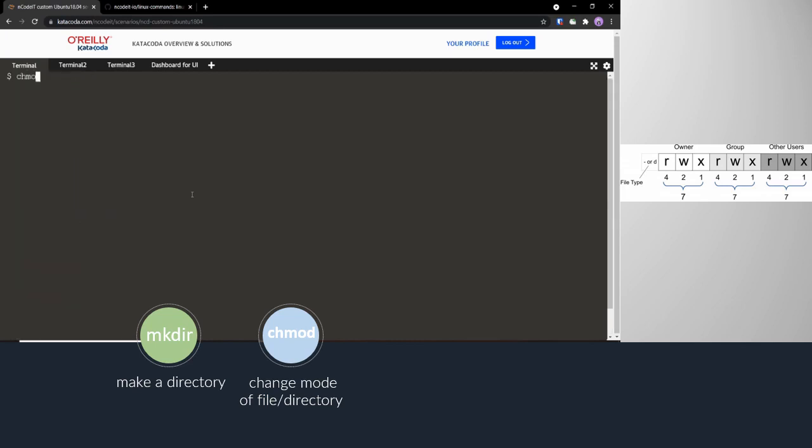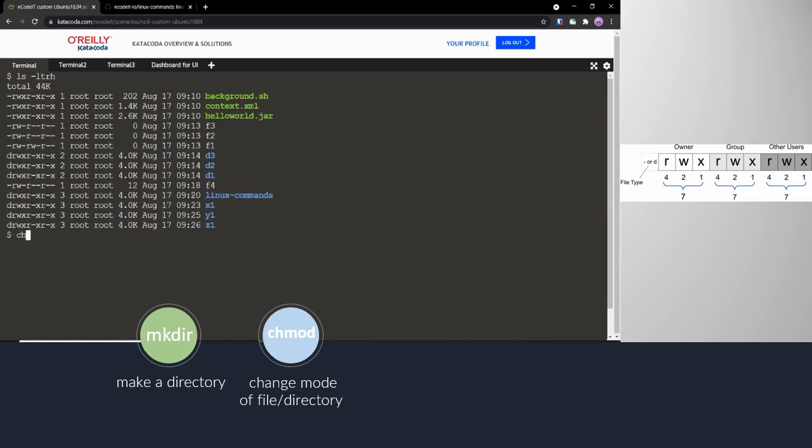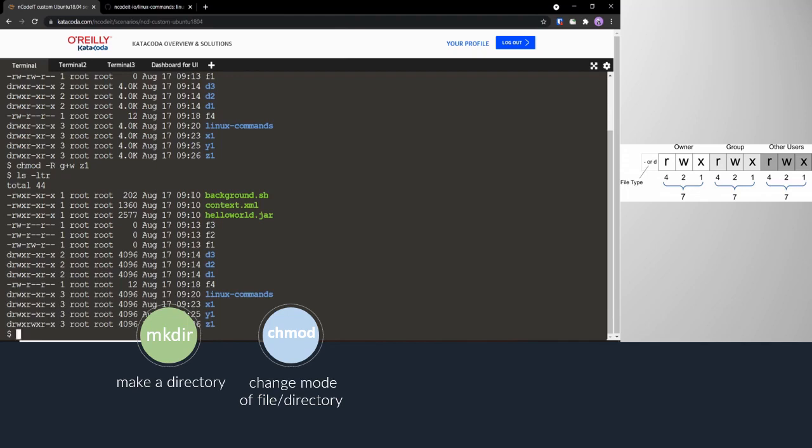Now using chmod, you can give permissions. ls -ltrh. Using chmod, we can give permissions to both directories and files. Now if we want to change permissions of the whole directory, we are going to give -R, recursively, write permissions to the group on z1. Alright. Now that will change the permissions of z1. You now have write permissions for the group.